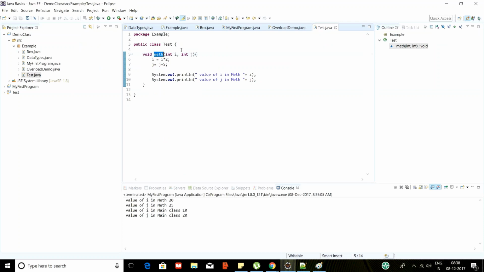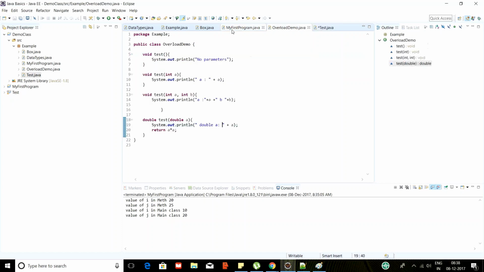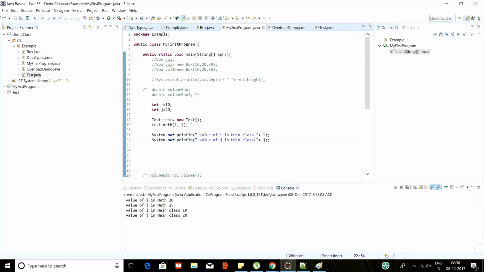These are called, in the method definition, parameters. But when you are passing any value, like from here I am passing this i and j, when I'm passing these two values, when passing values to that particular method, it is called arguments.